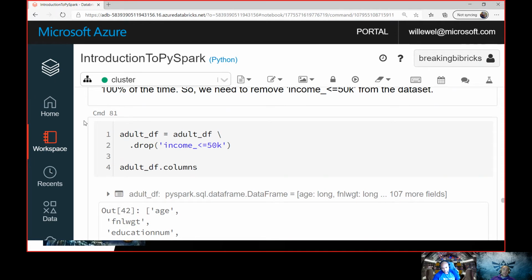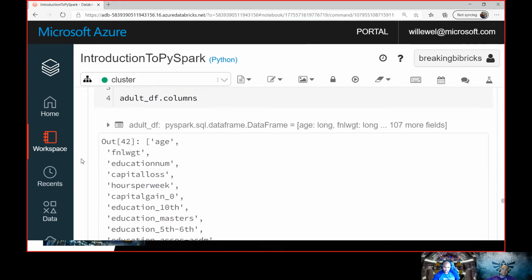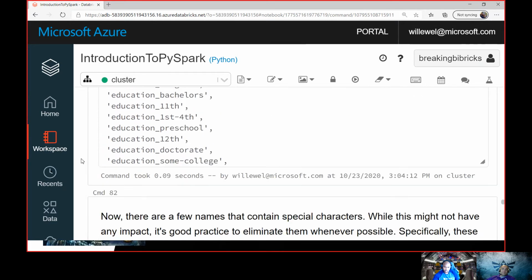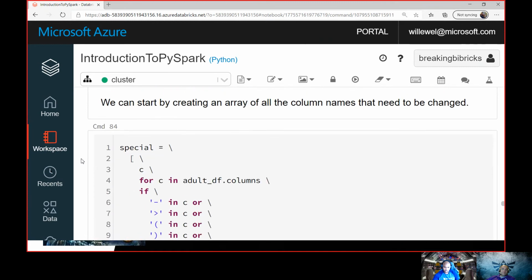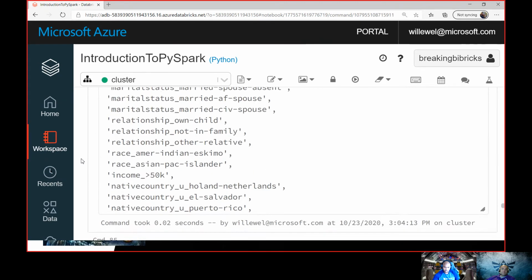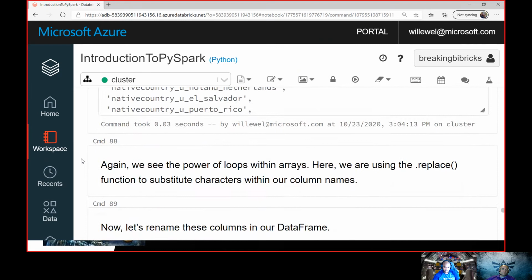That's what we want. However, if we were to try to predict income greater than 50K using income less than or equal to 50K, it'd be a pretty easy problem to solve because we know they're going to be opposites every time. So we actually need to drop one of those to make our analysis useful. And in our case, we're just going to drop the less than field. This is cool.